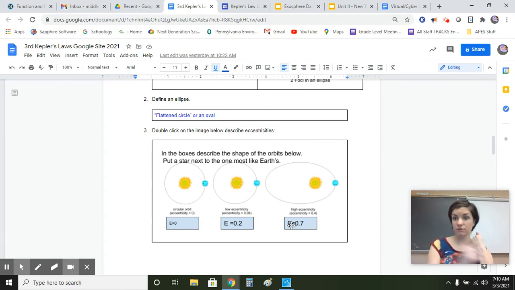Remember, comets' orbits are really, really eccentric and really flattened. So Earth is at about 0.017. So it's kind of close to this, where it looks almost like a perfect circle, but it's not perfect.